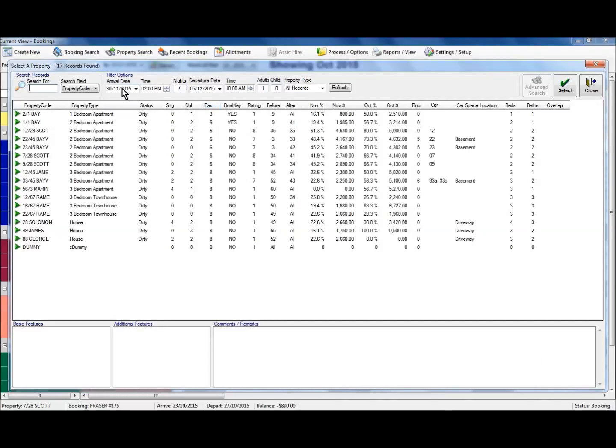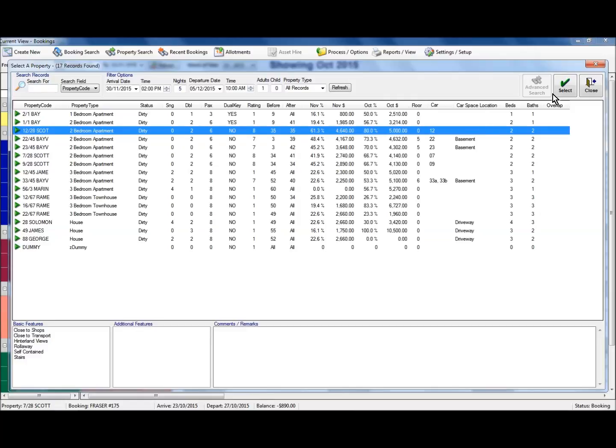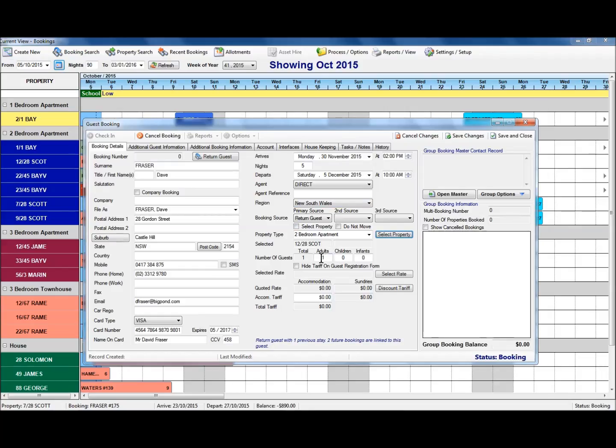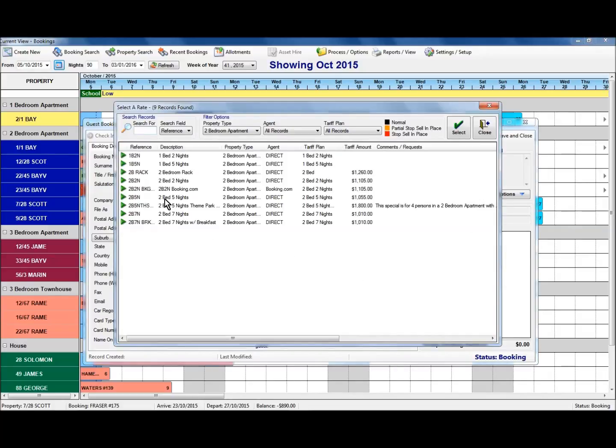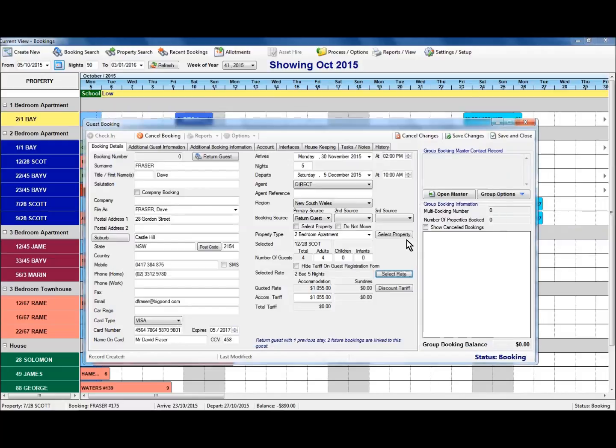And by the stay dates that you've inserted, it will give you a list now of the rooms or units or properties that are available. I'll select this one here. Insert the number of adults. Select an appropriate rate for this one. Might just give him a bit of a reduction on there. Okay, so we've got the first booking entered in.